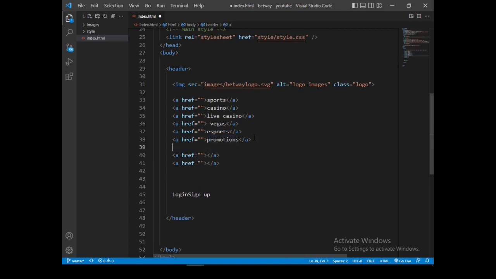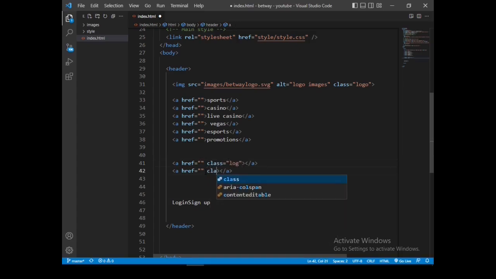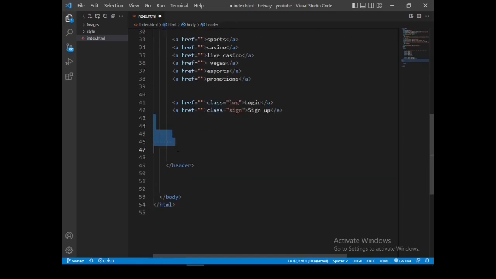Then the last one, I'm going to put some class names. This one I'll call it class name log. Then this one I also need to give it a class name. I'll give it sign. So now is the time to just copy the text to where it should go like this. So let me open my coding on a live server.